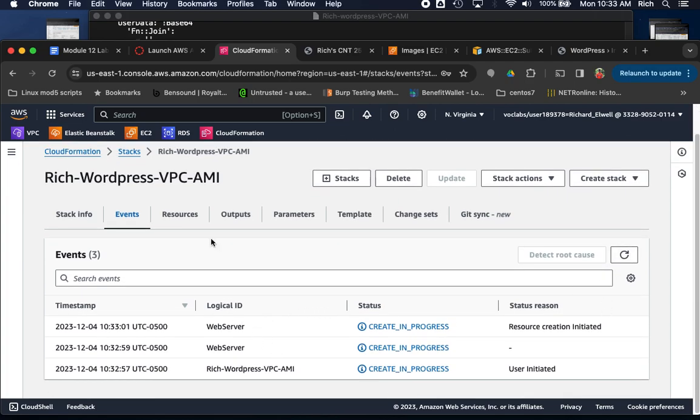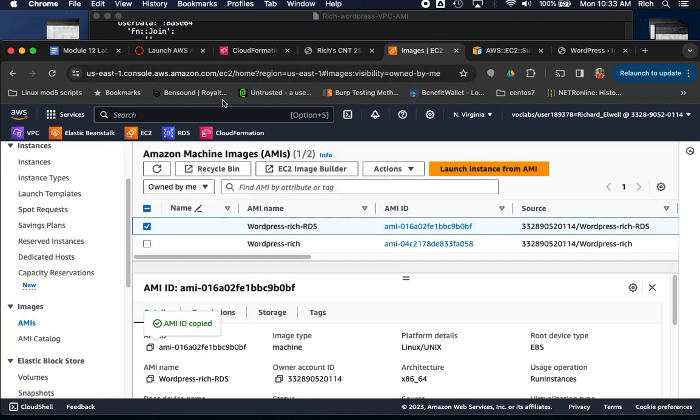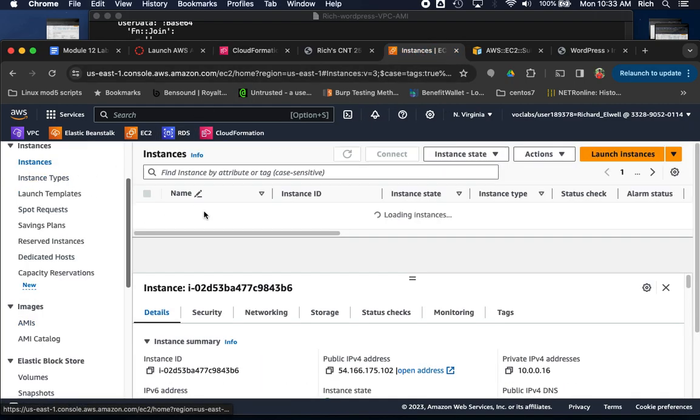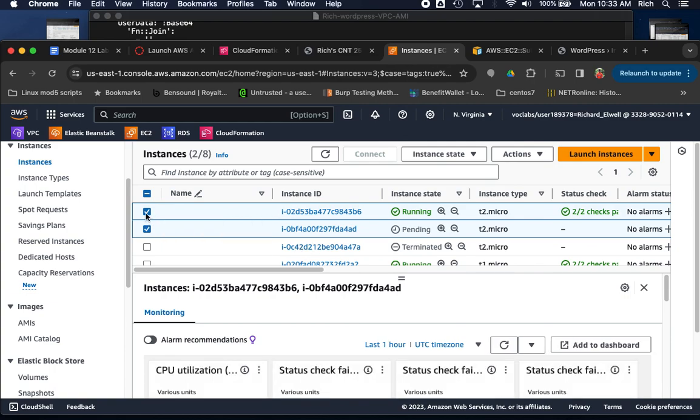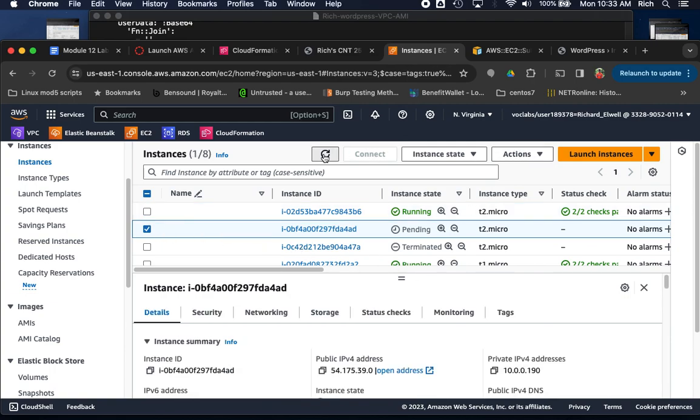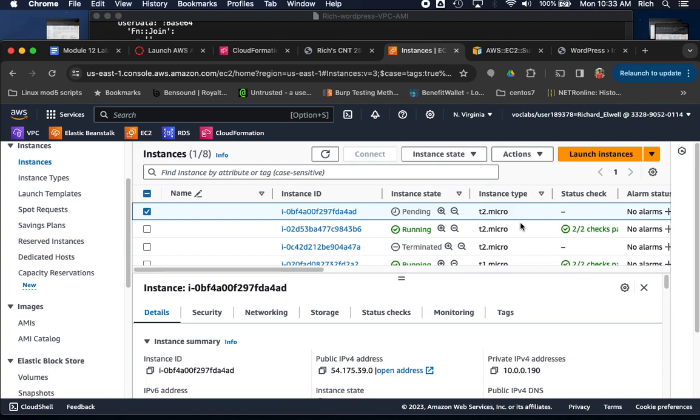So it's starting creating the web server. So we go look at the instances. We can look for the status. Would say initializing eventually. So it's pending. So this is going to be my new instance when it's ready. All right, it's running.